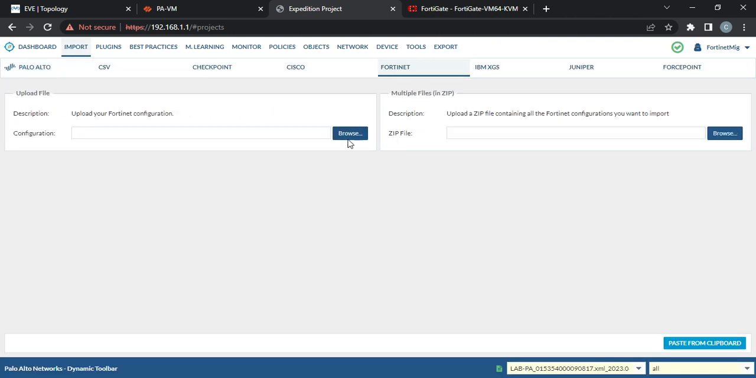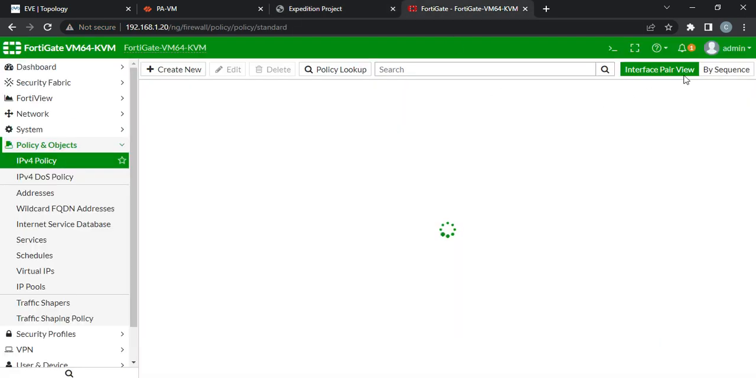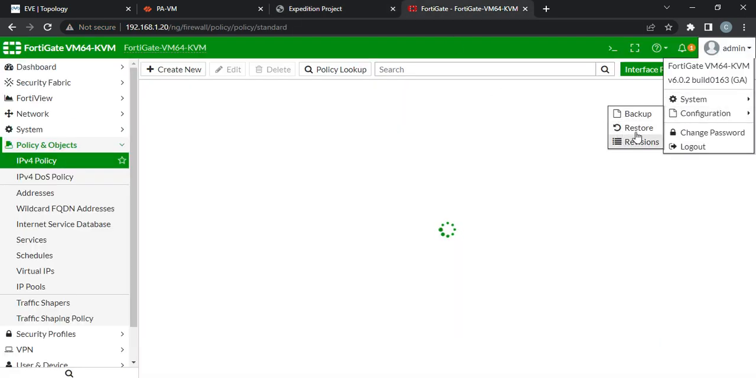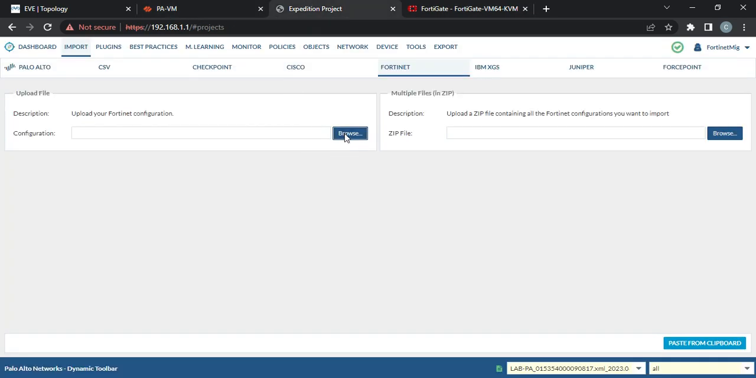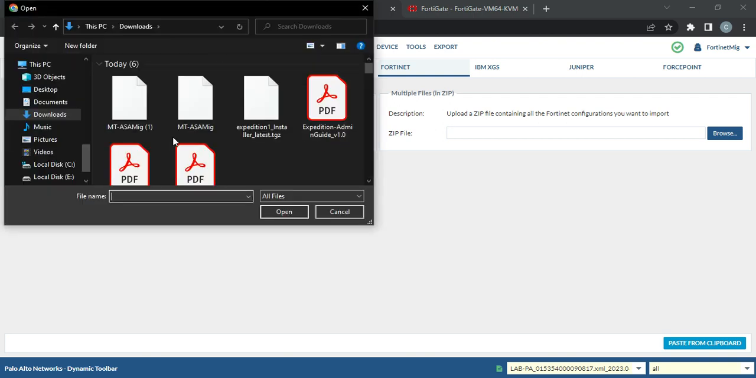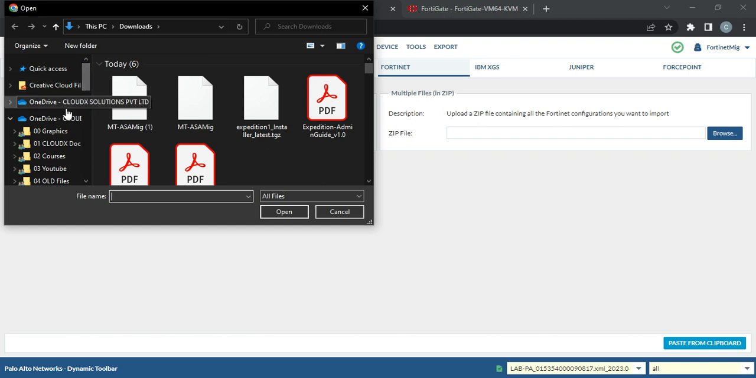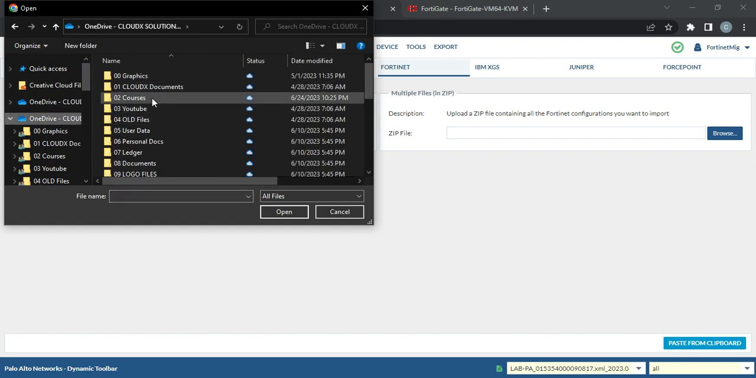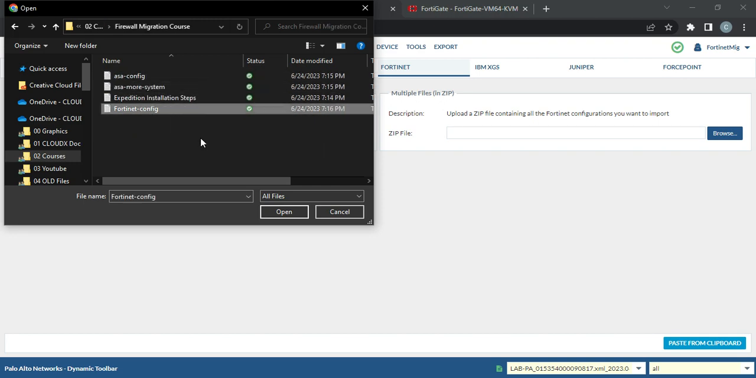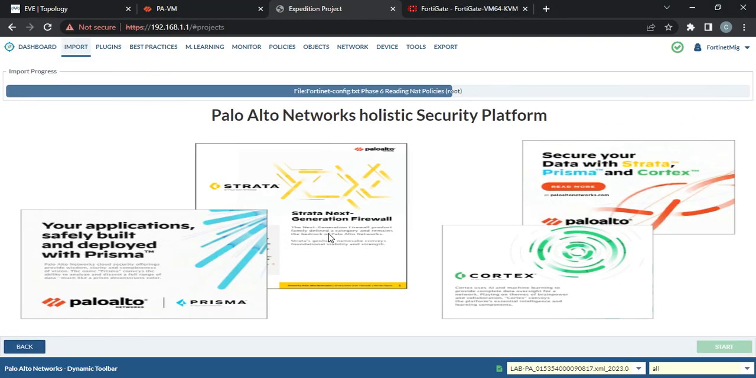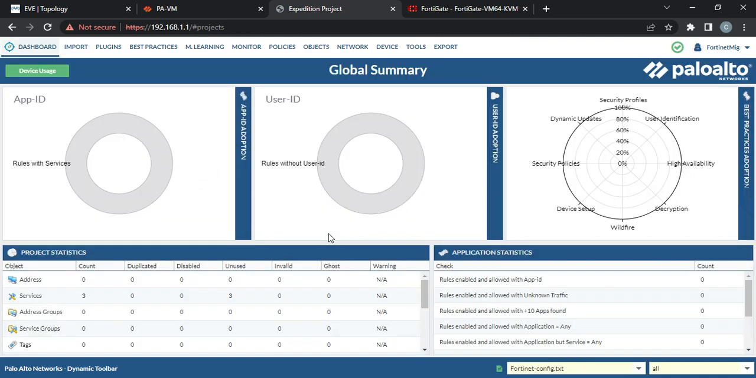Now let's go to Fortinet and we need to upload the file. In Fortinet, you go here, configuration, backup. You take the backup of this policy configuration and import it inside your firewall. So I'll go ahead and upload it. Firewall, Fortinet config. So we have the Fortinet config.